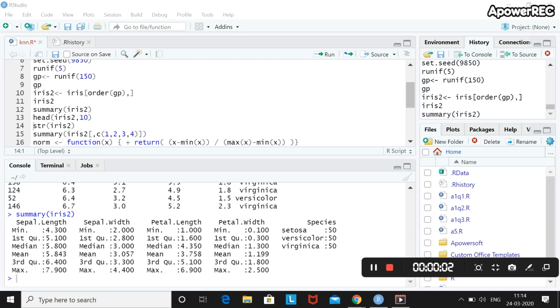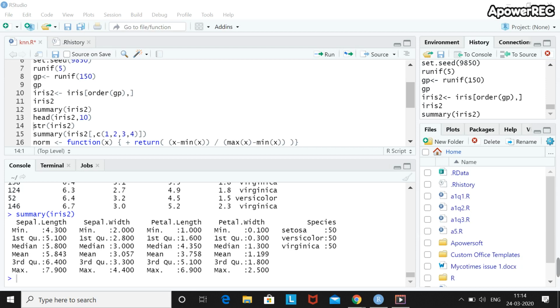Yes, so here we see the summary of the iris dataset, as we had just discussed, that there is a difference between the minimum and the maximum value. So to have a good prediction, we need to normalize our data. So let's come to this line over here.